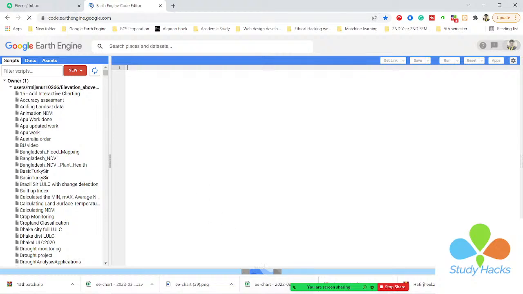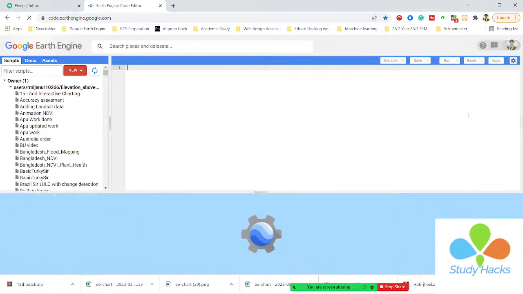At this time the network connection is not so good, because here there is a lot of rainfall outside, so that's why the network connection is not so good.